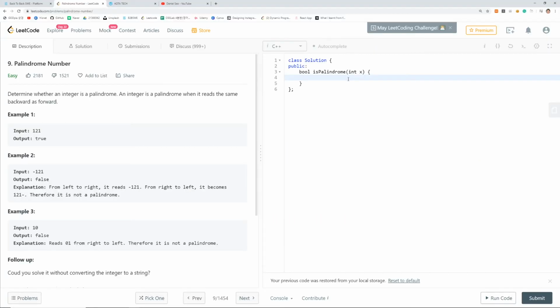Alright, so let's dive into the code. First, we're going to check if x is negative or not. If it is a negative integer, it is not a palindrome number, so if x is smaller than 0, I'm going to return false here.